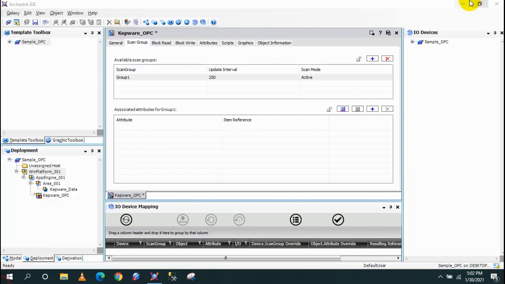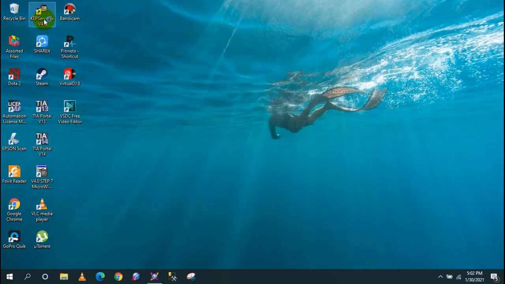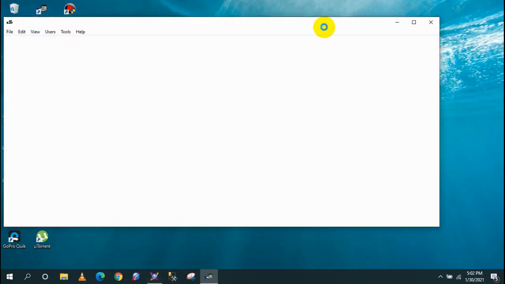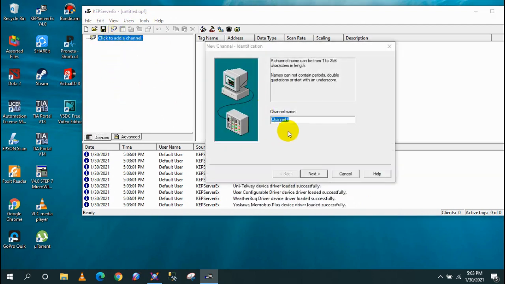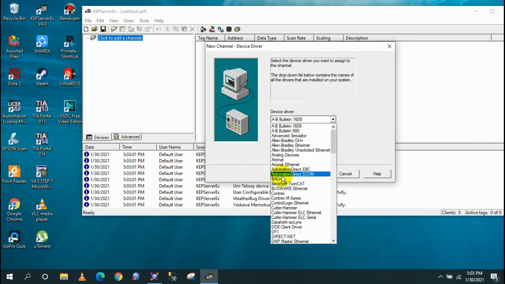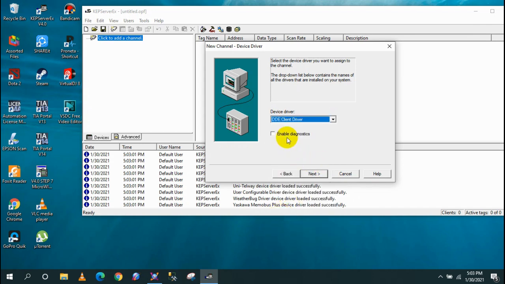I will create the OPC. We will be using Kepware. You can use OPC UA, you can use anything, but for this I will use this. I will just create a new one, click okay. I will be taking data from Excel, for example. So Excel will be DDE.